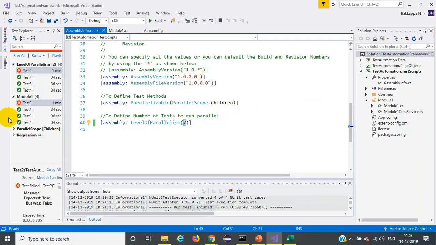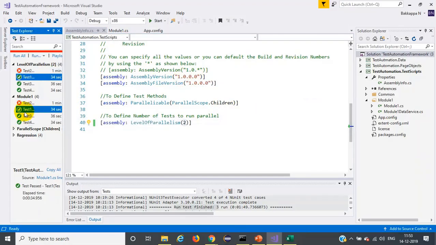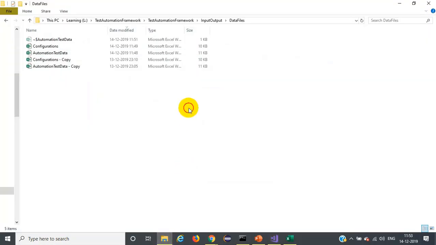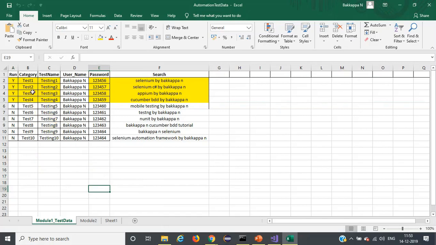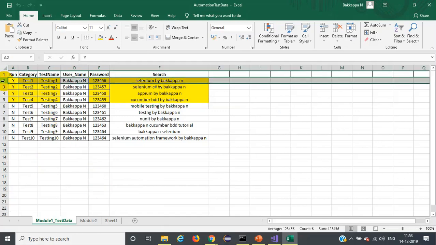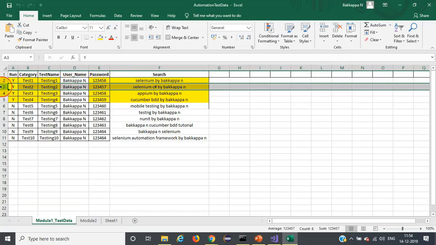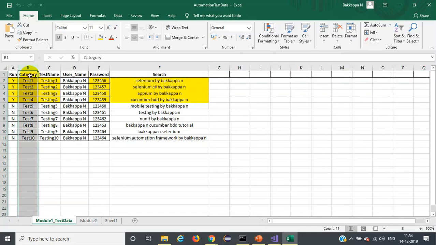See guys, for test 1 I'll pass different sets of test data. For that I'll go to my test data file. So this is my test data file, and this is my test 1, which has one set of test data. Here I'm referring to the category column. For test 1 we have one set of test data, and others we have test 2, test 3, test 4. So instead of this one I'll say only test 1.